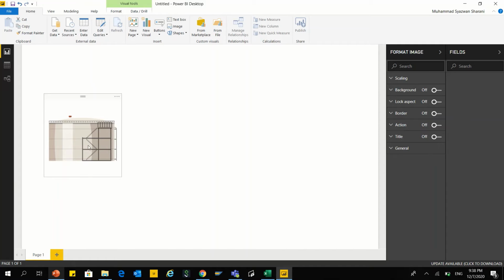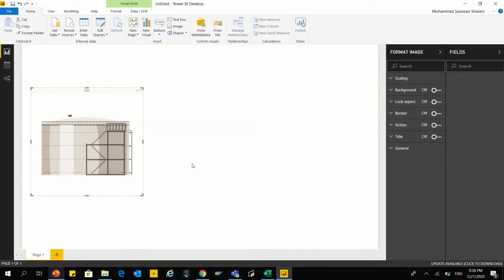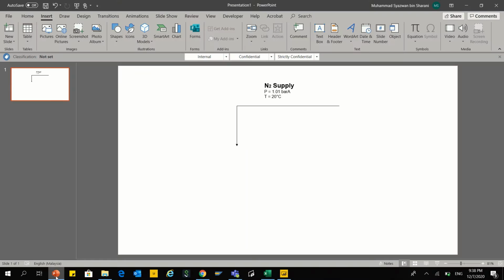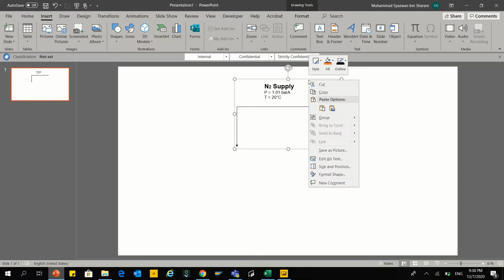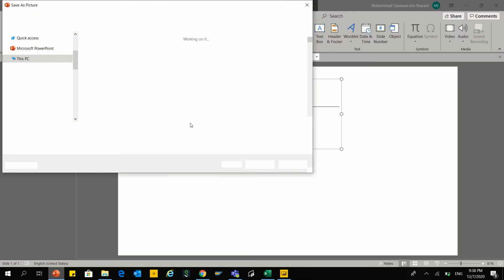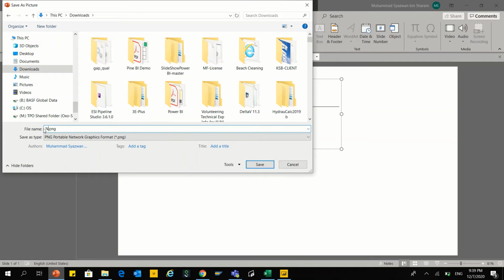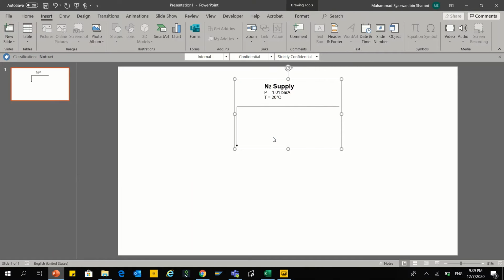Alright. So basically I'm just gonna make it slightly bigger. There we go. And then I'm just gonna add another image, which is the nitrogen line coming into the tank. I've drawn up something quite simple in PowerPoint. It's basically just an arrow and also a text box. So I've combined them both. I'm gonna save them as a picture. So let's put that as N2 supply. Oh, turns out I've already saved it, but I'm gonna save it again.